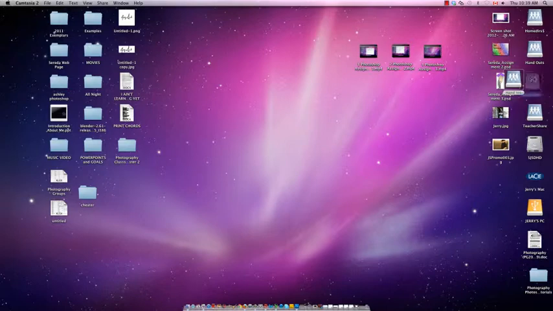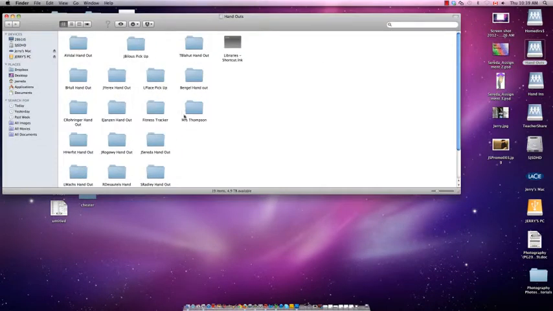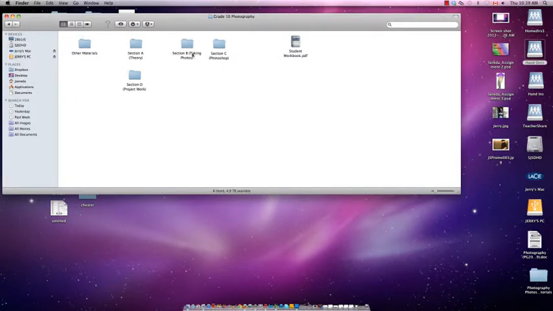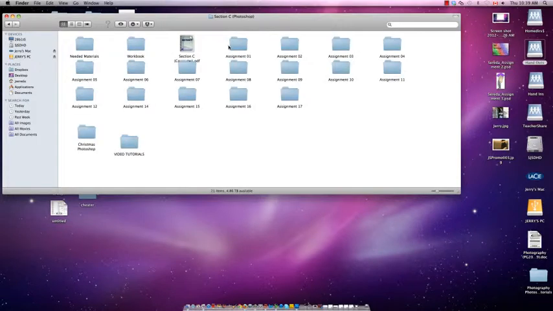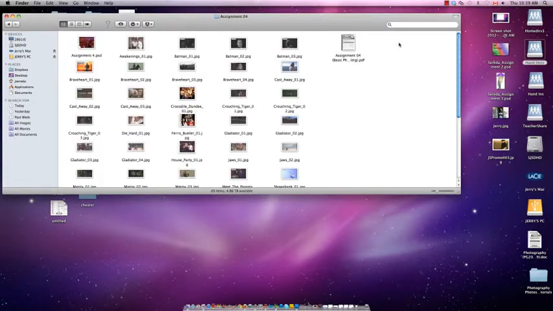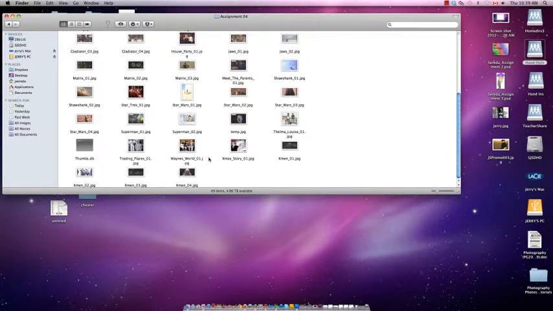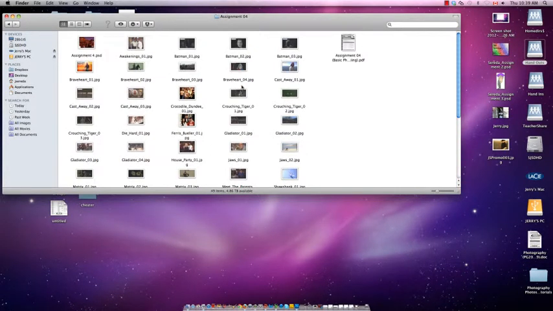So again, if you go to the handout folder and go to J. Serretta and open up Photoshop Assignment 4 in the Grade 10 Photography folder, Section C Photoshop, you will notice that there is a bunch of files in there that are photos, which you're going to use to complete this assignment. Once again, there is a printable document that you can view in PDF format if you would like further instruction.